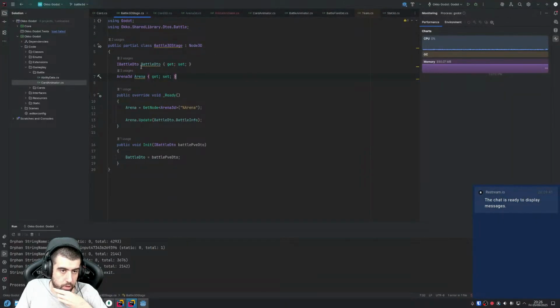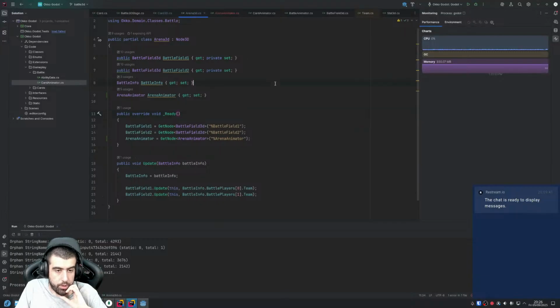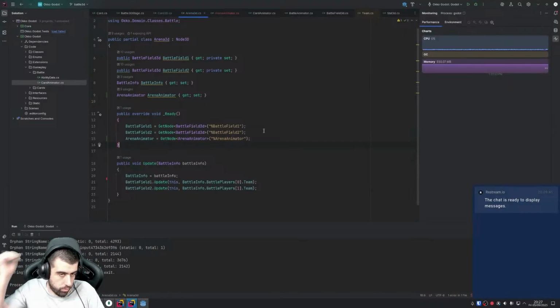So here now, our Battle3D, all it cares about is, okay, we have our Battle DTO. I'm gonna give the battle info to the arena. That's it. That's all we need to do. Now it's the responsibility of the arena here. So we set the battlefields, update them accordingly, and basically kickstart the animator, which we can do soon.